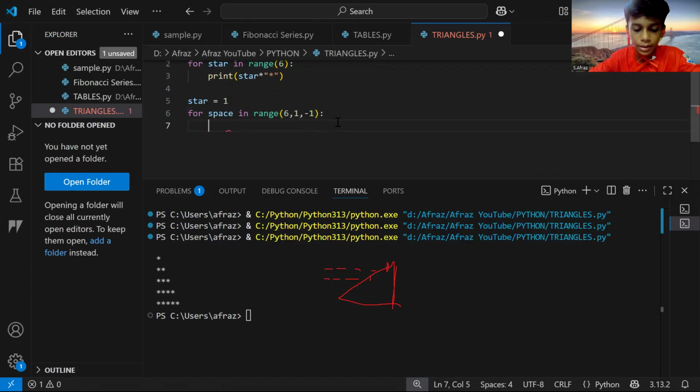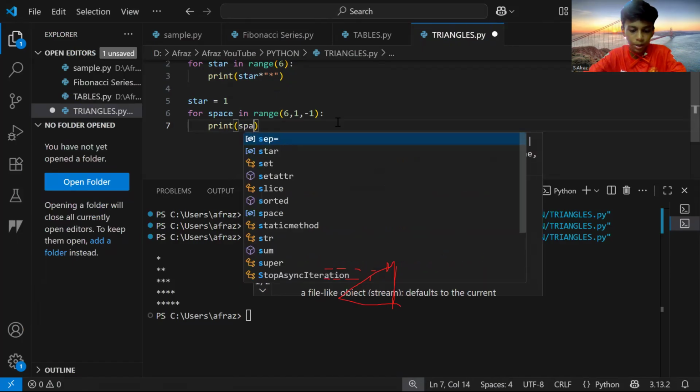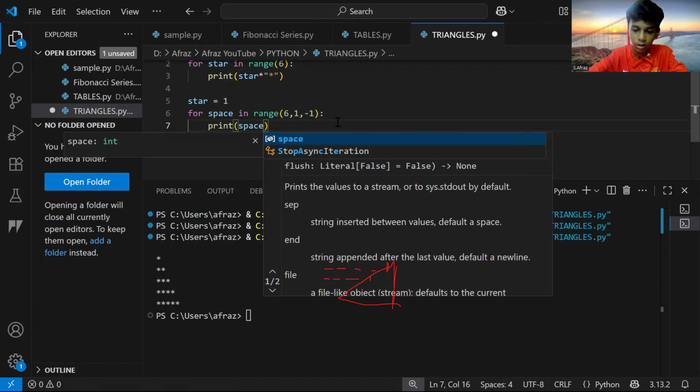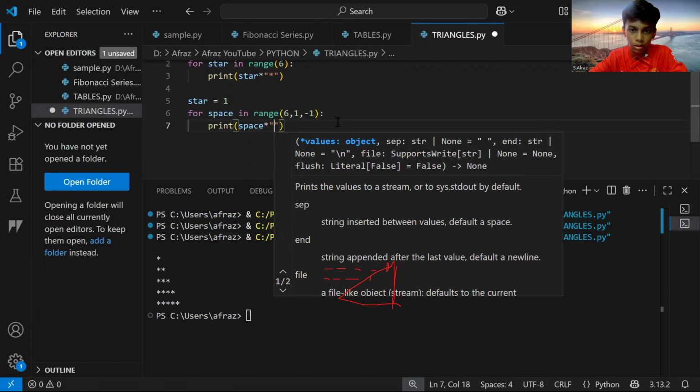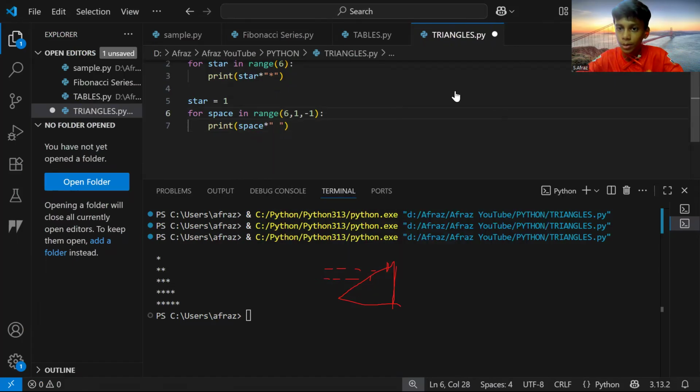Now we will print the space: print space into space. Now you will see what happens.